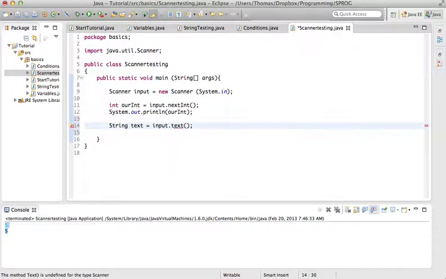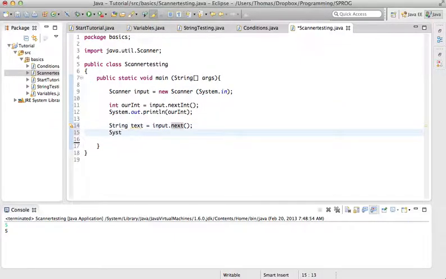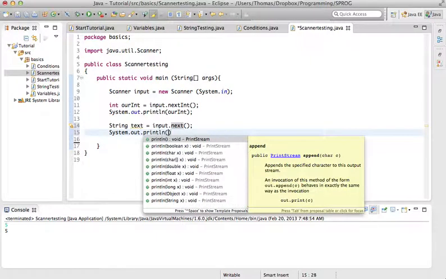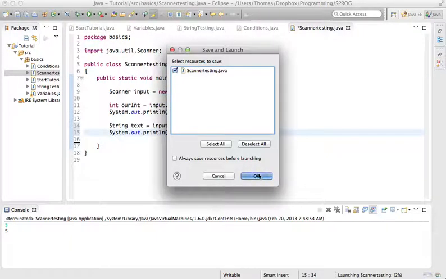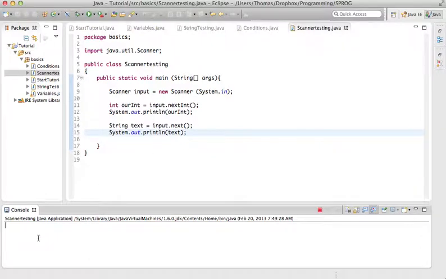Probably like this. Yeah, no, my bad. It's not text, it's next. So let's just try it out and have the result printed again. Print our text variable, and let's just see what happens. So first of all, we enter the number, because first our scanner scans a number, and then let's just have some text. What happens? It only saves the next word.